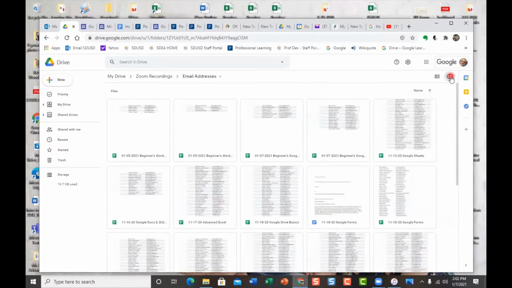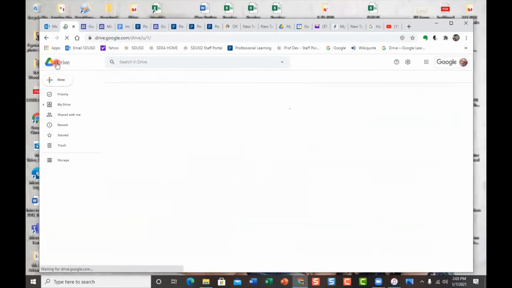So let's go ahead and click that right there. Let's get back to my drive. Now you've seen me use this by clicking on the breadcrumb trail to kind of move back and forth. Also just know, besides clicking here, I can always go up here and click on Drive.